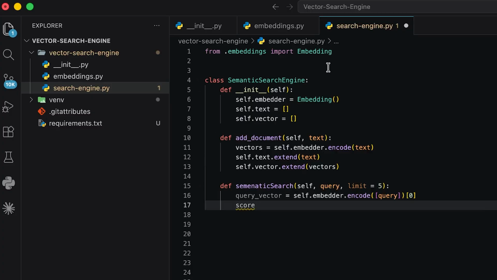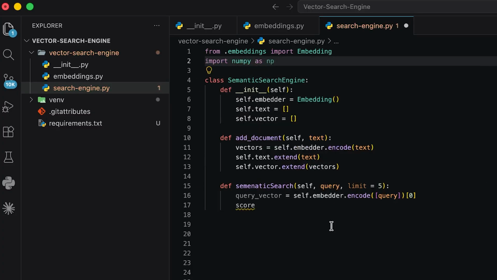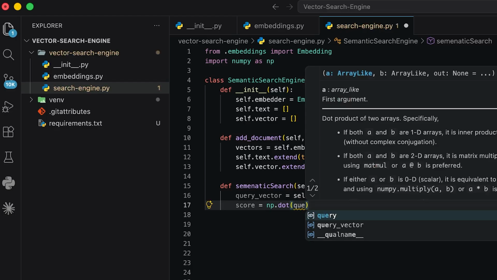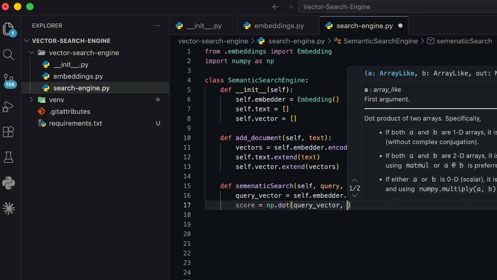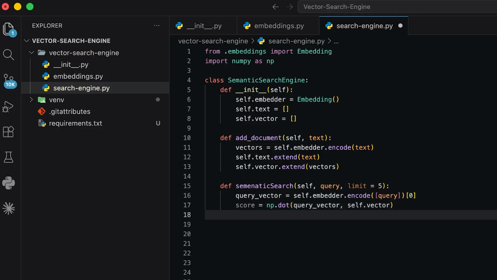For the score, let's import NumPy. NumPy is np. Let's calculate the dot product, which is going to be the query vector and the self.vector. And I'm also going to return the top 5 vectors based on the limit that I have defined. So let's write top results.